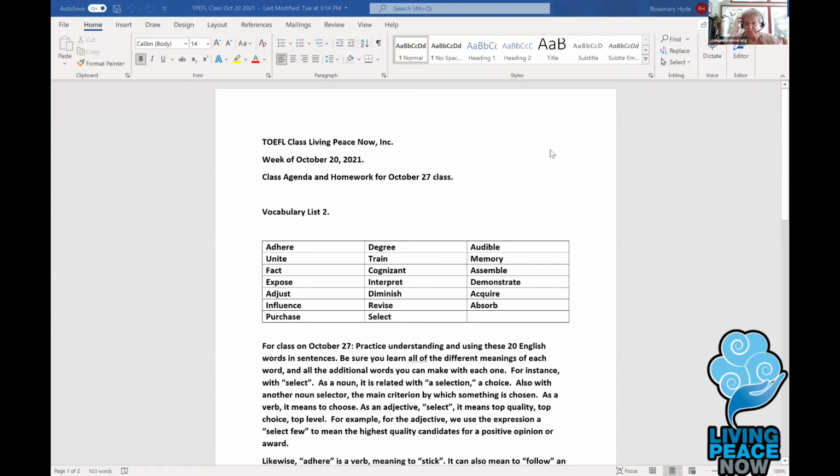Let me share my screen, if I may. Can you see it? Yes. So this is also the homework for next week, which will be Wednesday, October 27th. Here's the list of 20 words. And there's three of you. If you get to be study buddies, you can each take 7 of the words or 6 and work on them and then share them together.